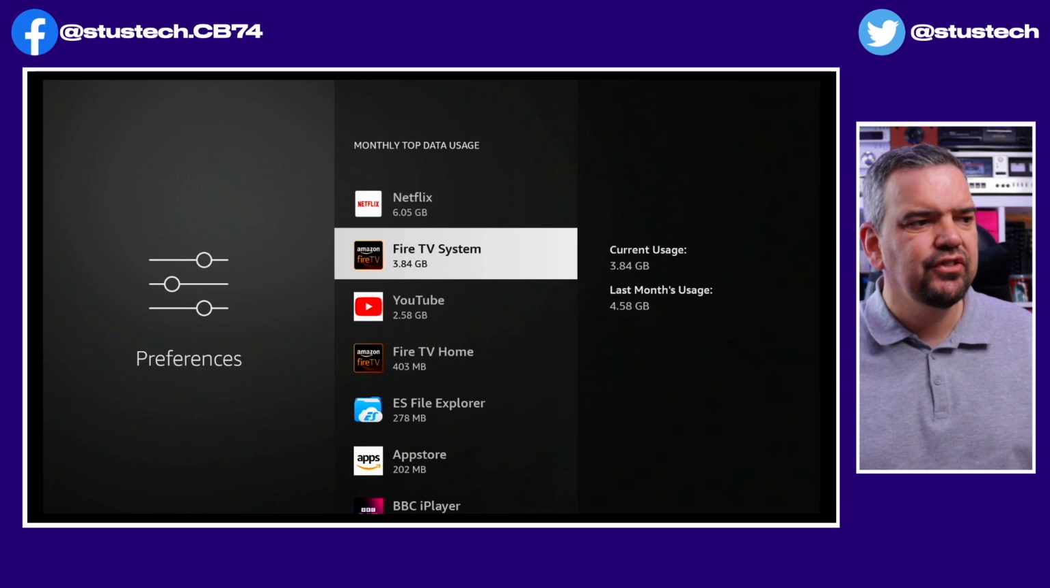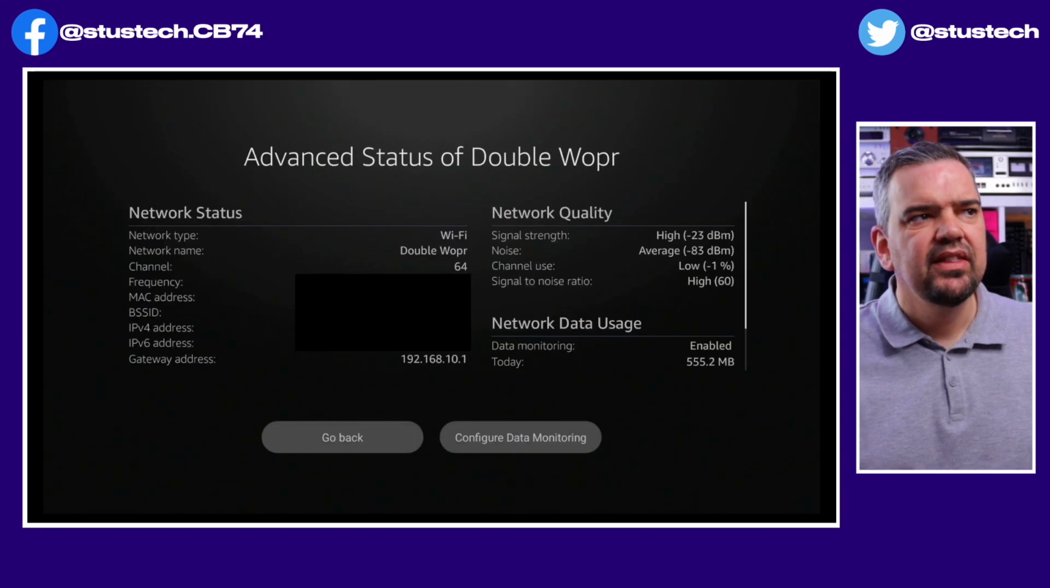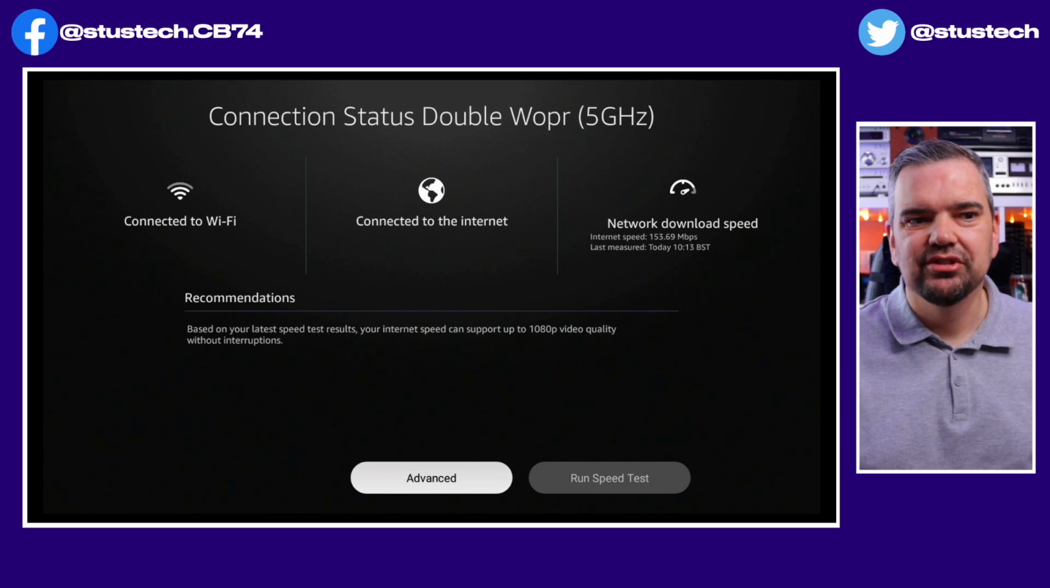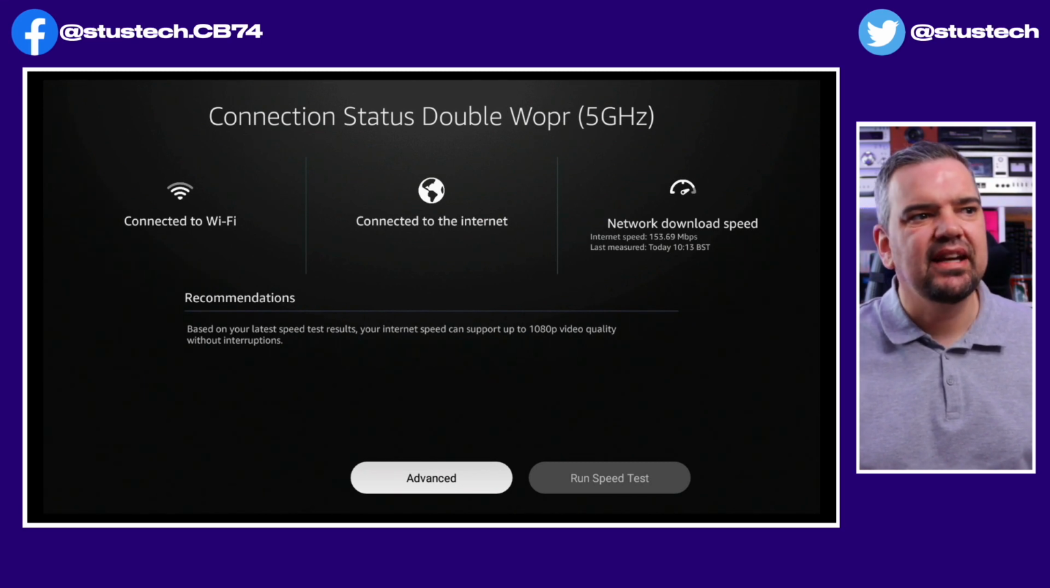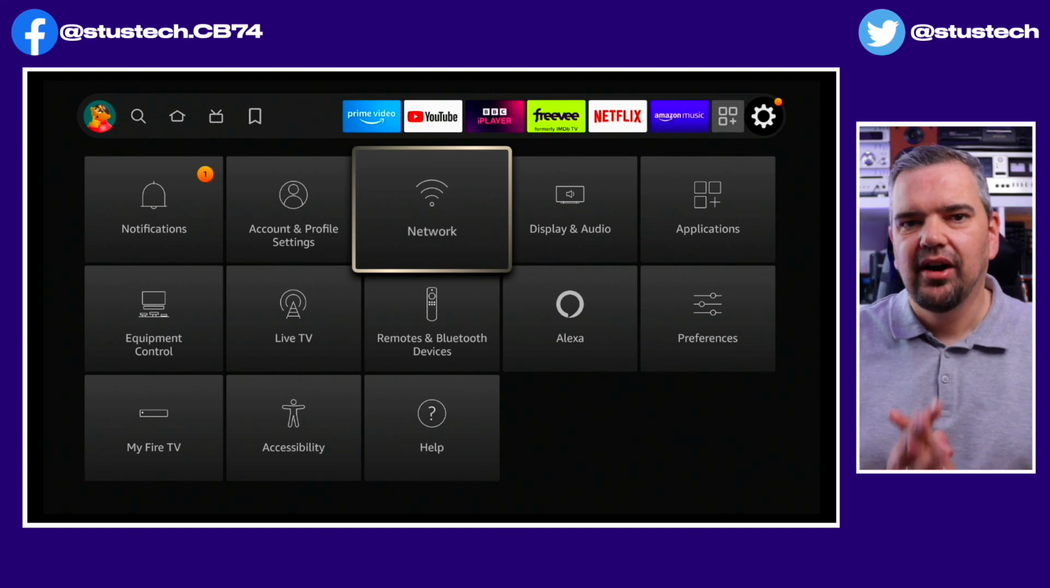Very, very useful feature, I think, and it's not really been talked about enough. That is the, well, what do we call it? The connection status page, I'll say. But it is a very, very good feature that we've got on the new update.